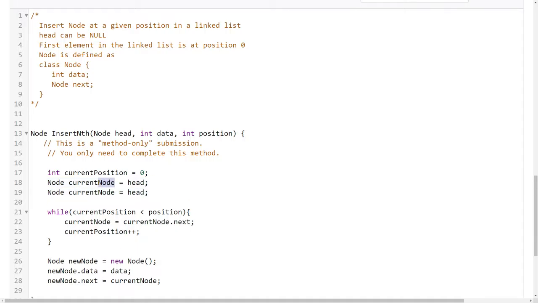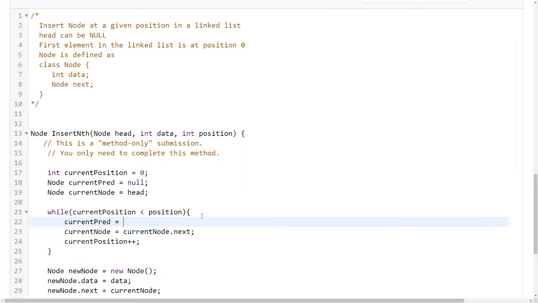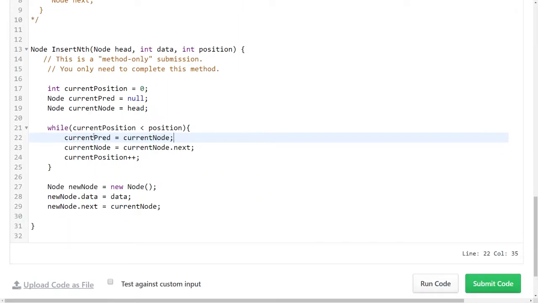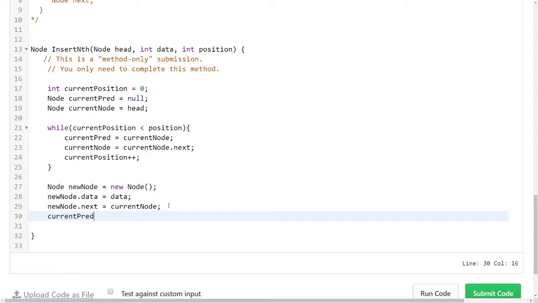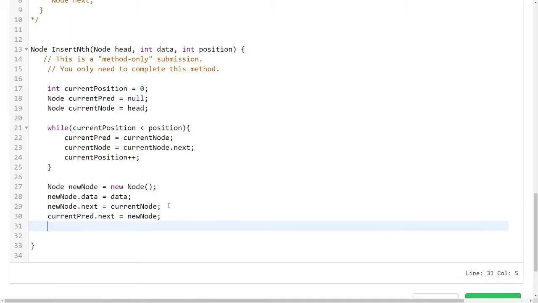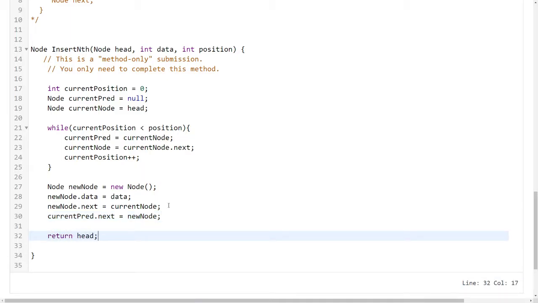Current predecessor equals null, and current node, so, and current predecessor next equals new node. That's it. Return head.